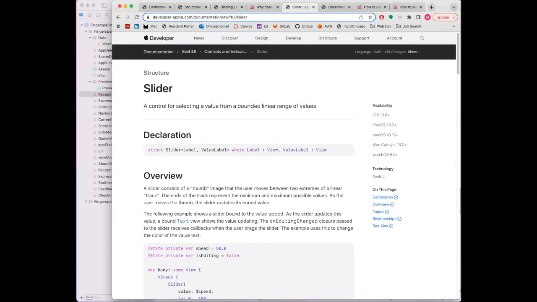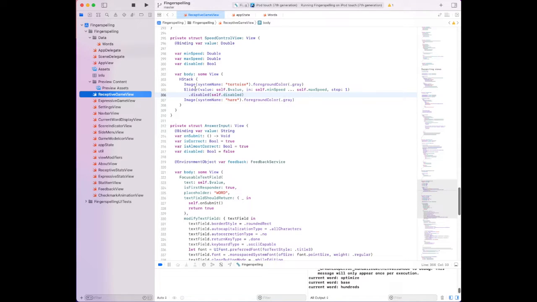A slider is a control for selecting a value from a bounded linear range of values. In our case, we initialize our slider with the binded value, we specify the possible ranges of values, and we specify a step increment of 1. So when speed control view initializes this slider, it passes the binding variable self.value into the slider's binding property. That way, whenever a user updates the slider, the speed control view also updates its value. A binding value is passed using this $ sign.